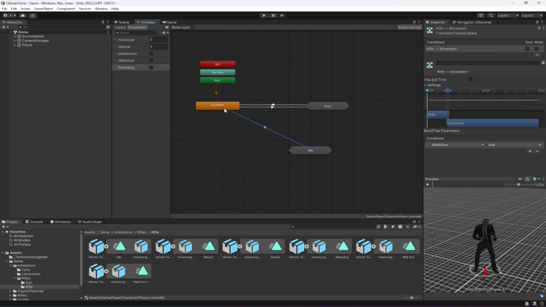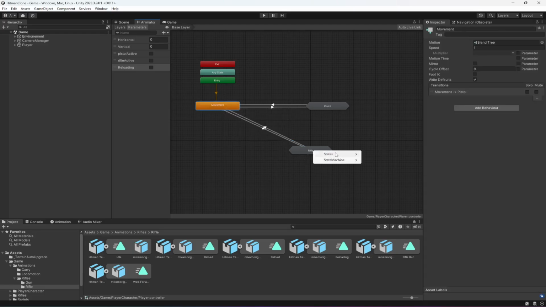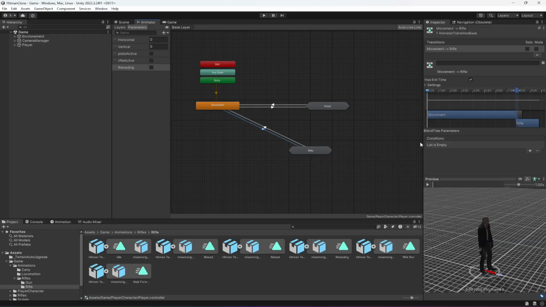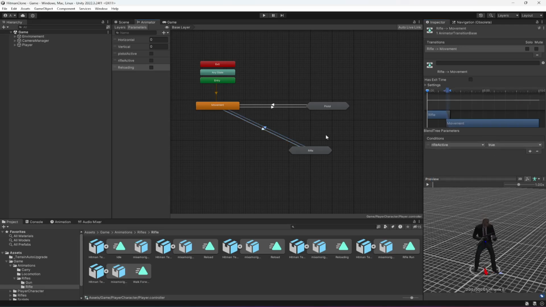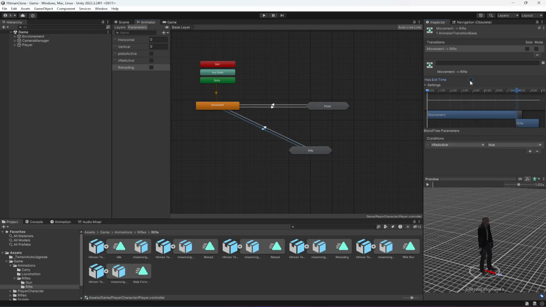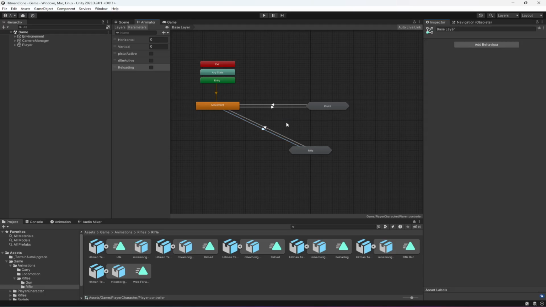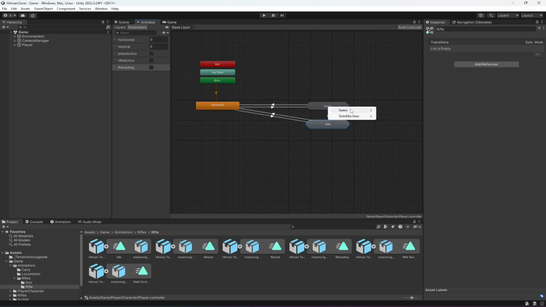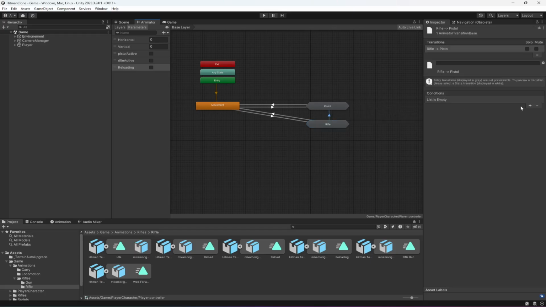Then get back to the base layer, make a transition from movement to rifle, select the transition and set the rifle active to true. In the other one, make sure that it is false, and in this one, make sure it is true and has exit time removed. Okay, we also need to make a transition from pistol to rifle and from rifle to pistol. So let's make a transition from rifle to pistol, select it, add a condition and set pistol active true.